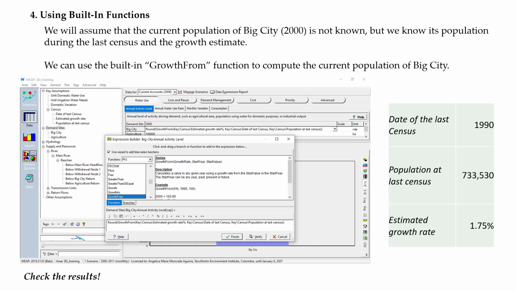WEAP has built-in functions, both mathematical and logical. For example, calculate the absolute value, round a value, interpolate and project a variable exponentially. You can also create conditional expressions. In the model we have been developing, we set the big city population as a constant value, 800,000 people. That means that every year from 2000 to 2005, the annual population is 800,000 people. It does not change. We will see how we can use functions.